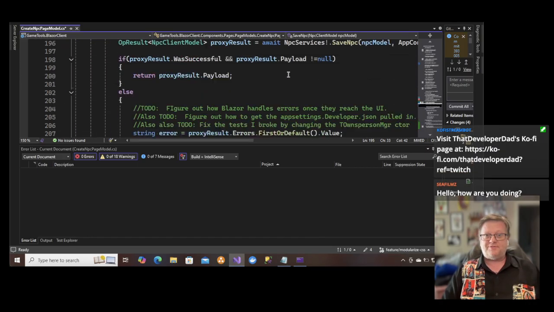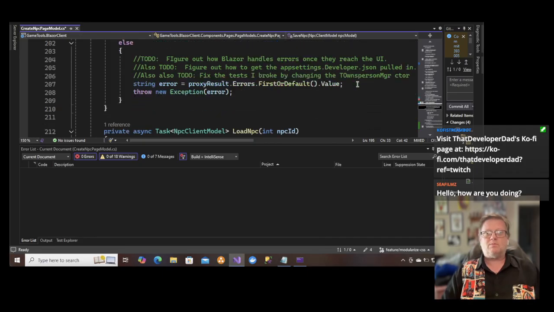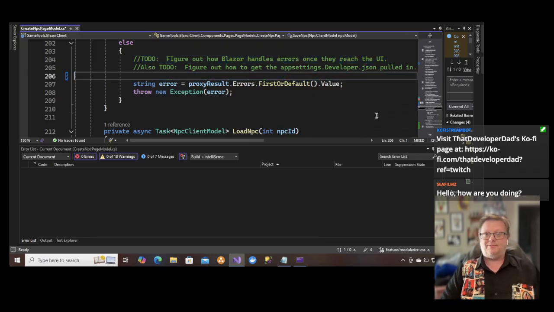Here's all that stuff. We can return the proxy result payload. Proxy result errors, first or default value, throw new exception error. Yeah, this is something that I need to do. Developer JSON pulled in. Also fix the tests I broke by changing the townsperson manager constructor that I've gotten rid of.